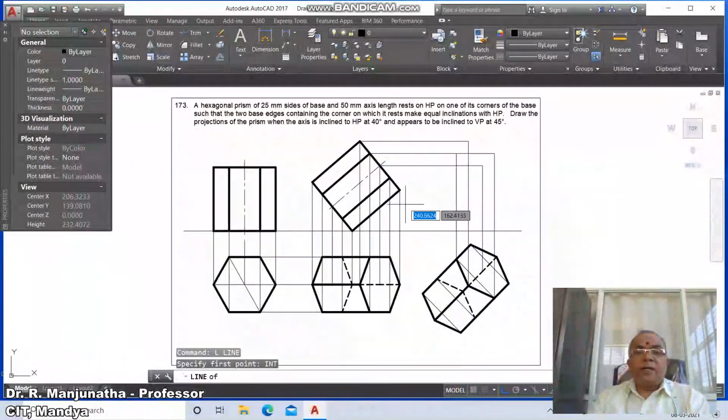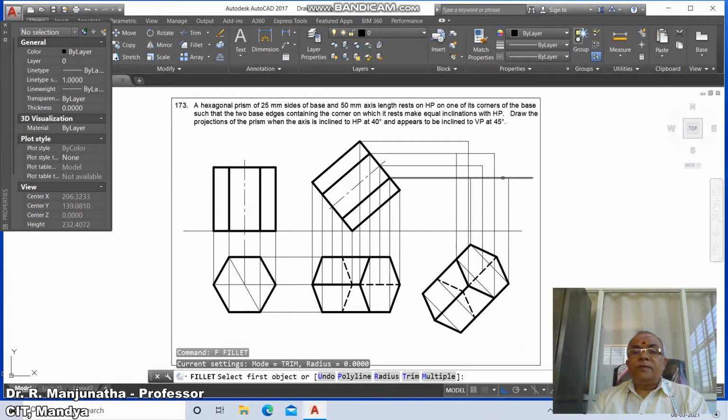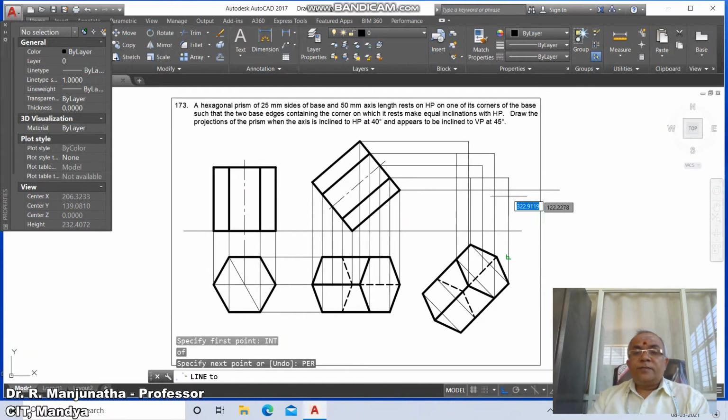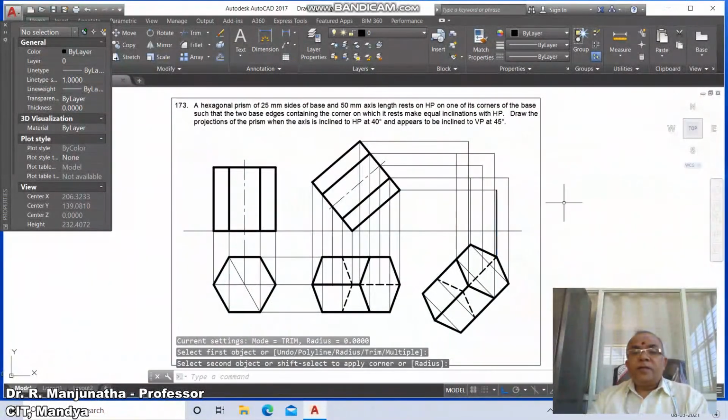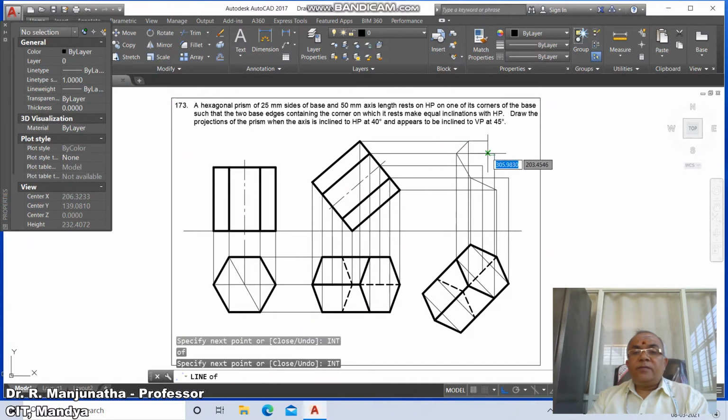Then go to line int of this and draw horizontal line. Then go to line int of this and draw perpendicular to this. Then go to line int of this and draw perpendicular to this. Then go to fillet between these two. Then go to line int of this, line int of this and draw perpendicular to this. Then go to fillet between these two. Then go to line, take int of this and int of this and take intersection point of this. Then take int of this, int of this, int of this and say close.